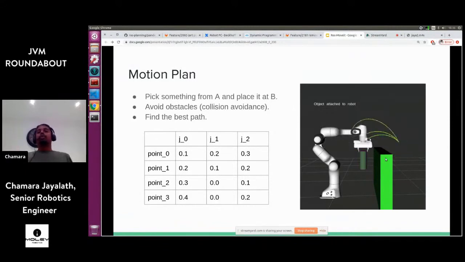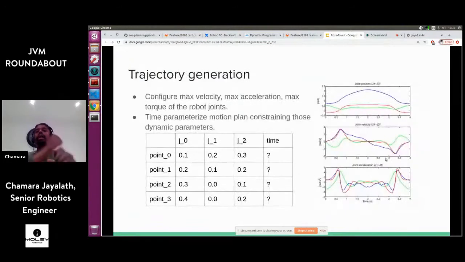Given that you have a configuration, okay, I want to move the robot from here to here, and I know how it would go from which joint angles to which joint angles. But still, you need to tell the robot how fast, with which acceleration, with which motor torques it should go. We call this trajectory generation, so time parameterize your motion plan, and that gives you a robot configuration with respect to the time. So it's a function with respect to the time, basically.